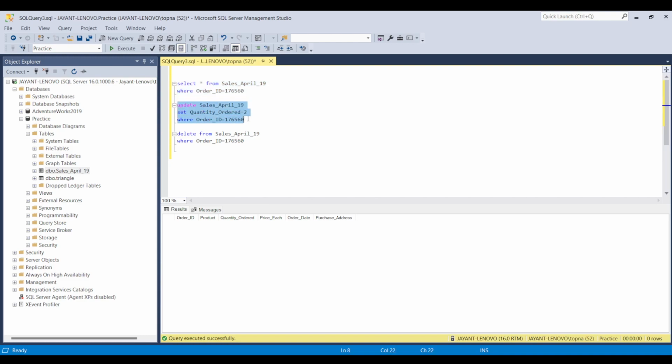If in this particular update statement I do not specify this where clause, if let's say I make it a single line comment, so I'll have to type 2 hyphens here. Now you can see that this particular update statement will still run, but it will update all the records, right? Because I have written this where condition in comments. If you specify anything in a comment, it will not be executed. So it will execute this part only, that you have to update the sales April 19 table and set quantity ordered equal to 2 for all the records.